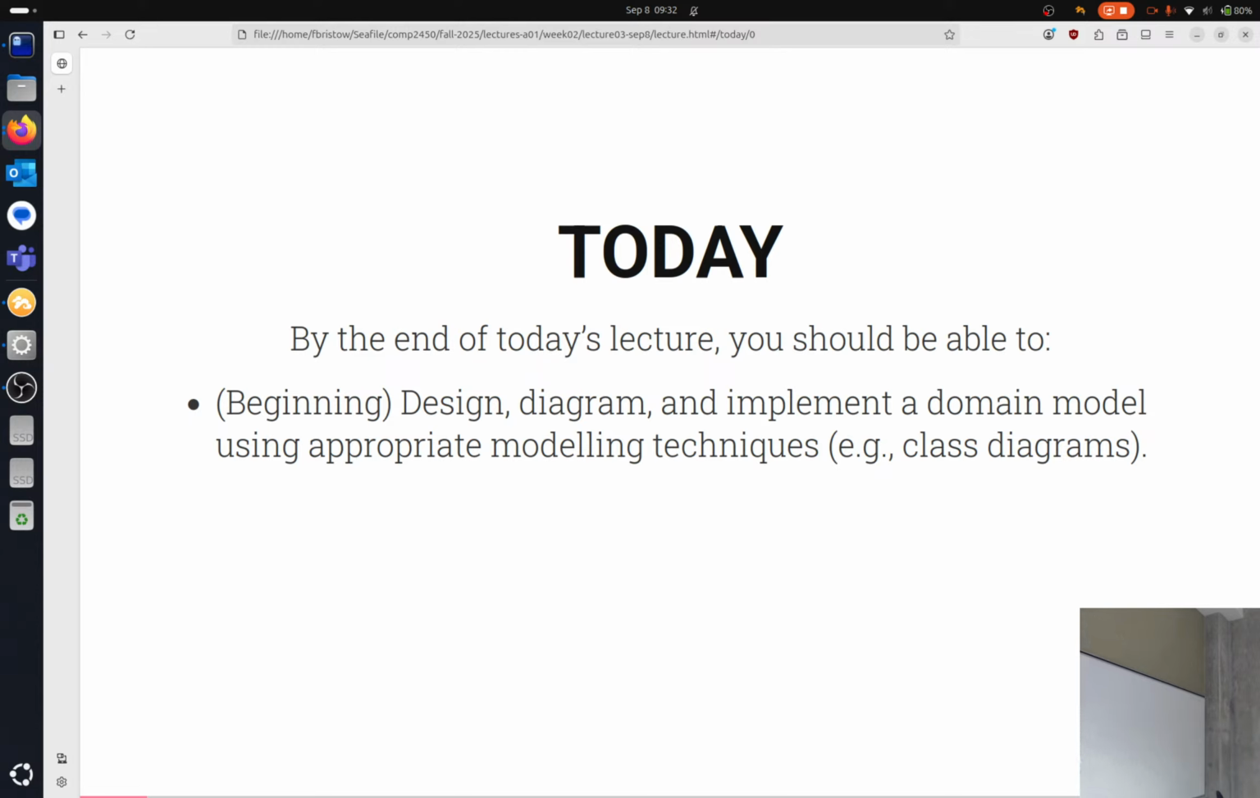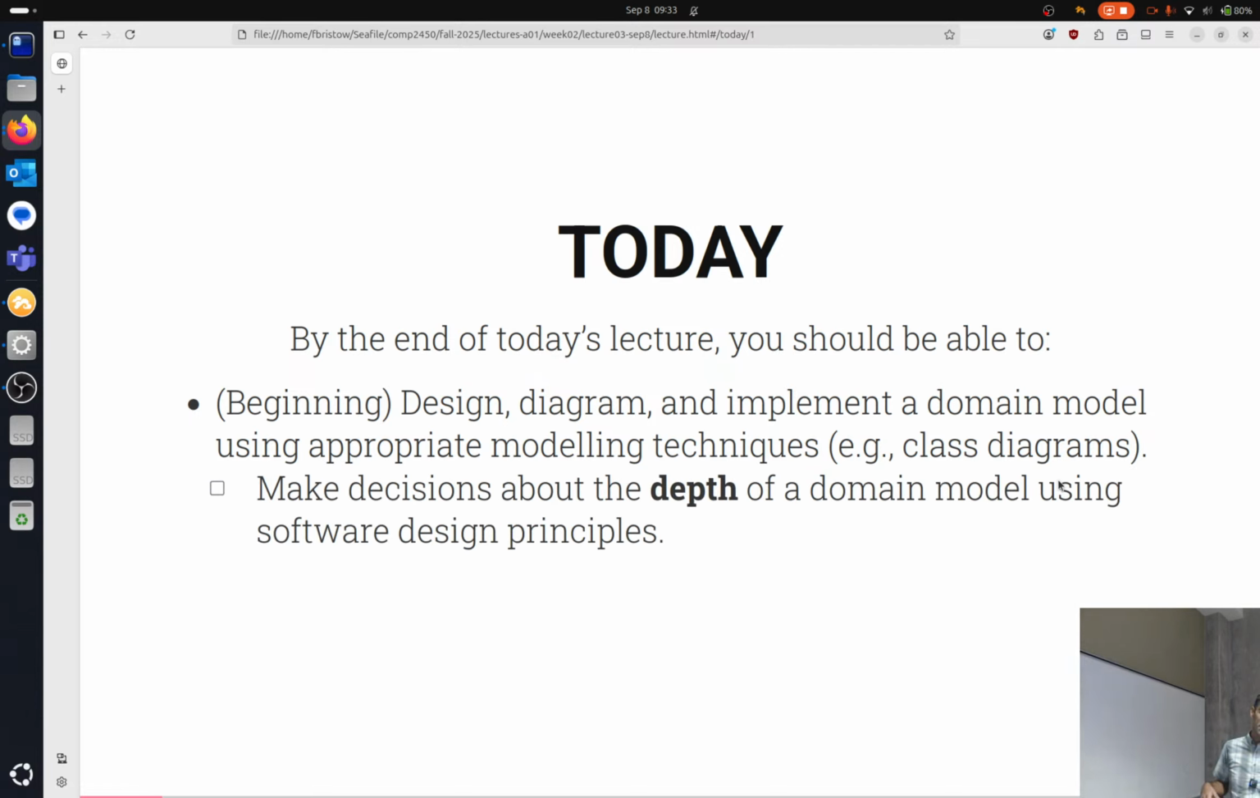The first part of this is that I want you to be able to design and then diagram a domain model using appropriate modeling techniques. So the focus today is going to be on design. In terms of designing a domain model, I want you to be able to make decisions about the depth of a domain model using software design principles. So I'm going to introduce some principles to you. These are principles. They are not rules. They are not rigid. They're there to help guide us in making decisions.